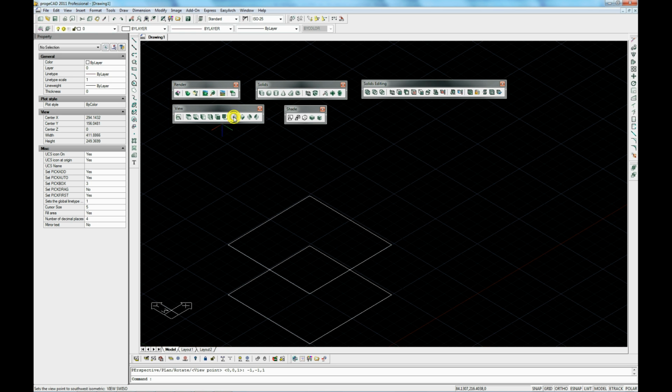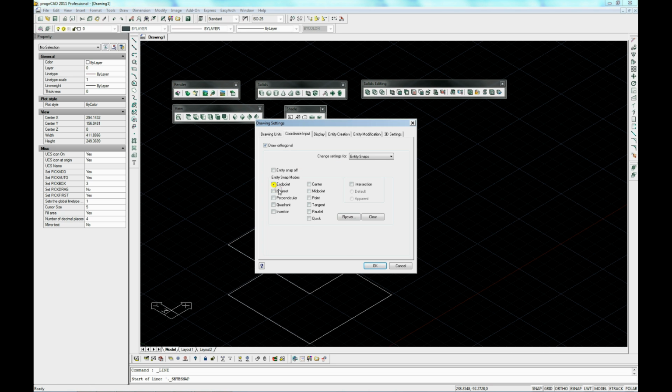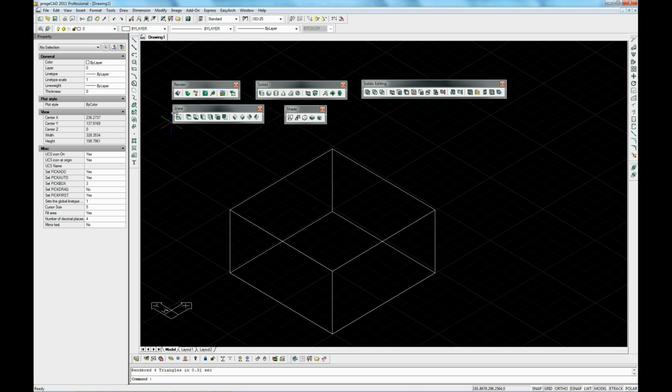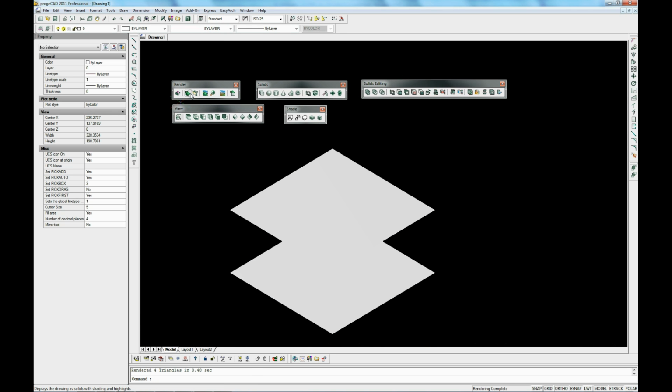Let's view it from a different angle. We then need to join up the edges of this shape here. Now we're going to show you that the snap is on. Just make sure that the endpoint option is selected. Now we're joining up these edges. Let's render these planes with color. As you can see, we have created two recognizable surfaces in progeCAD and the lines.